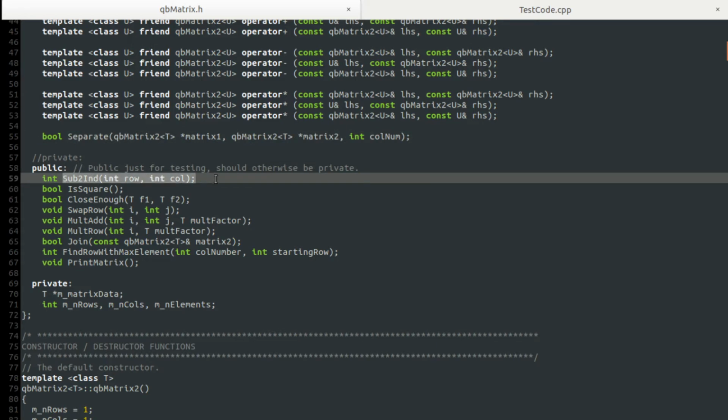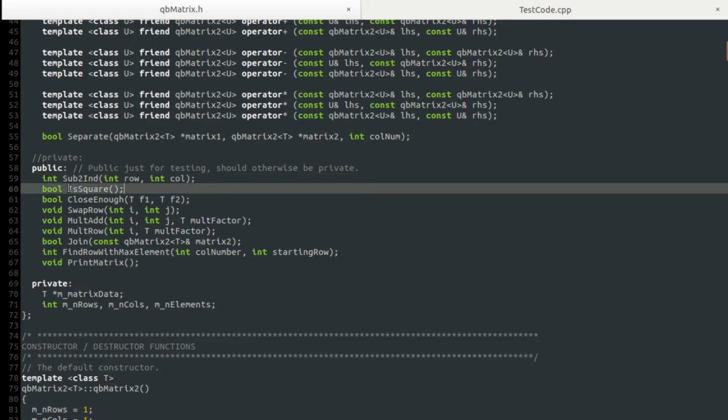Sub to ind we talked about before, so we don't need to mention that. Now is square, that's a very simple Boolean function that returns true or false depending on whether the current matrix is square or not. That's easy. Close enough is a function we're going to talk about. This compares two numbers, both of type T, and sees if they are equal to a specified tolerance. Now we'll talk about that again a bit later. Now we have swap row. This is the function that swaps row j with row i. Okay, so the row number is indicated by the integers i and j.